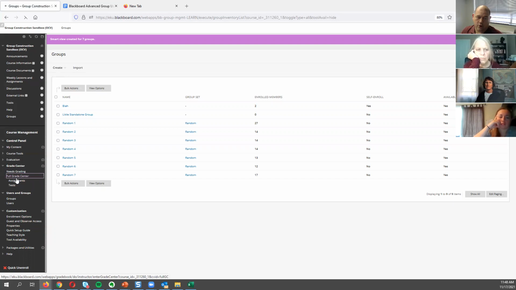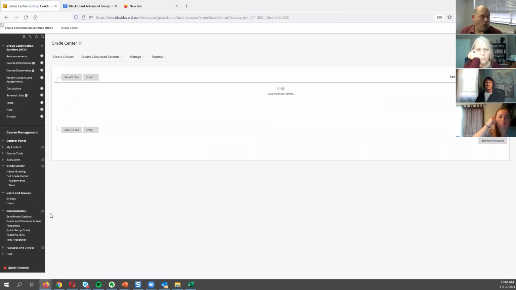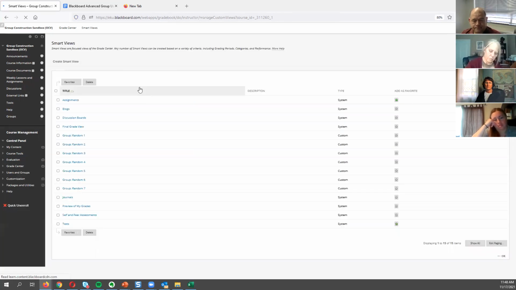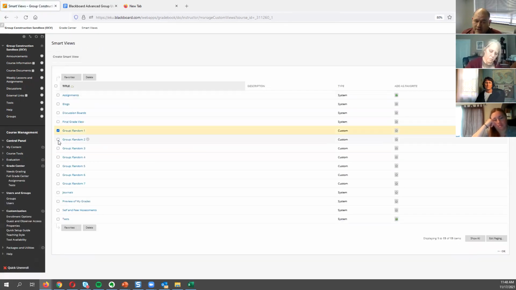So let's do that. I'm going to go Full Grade Center. Going to go to Manage, Smart Views. Going to click Smart Views. Going to check all these groups that I want to pin. Now, you don't have to pin them. You could just have them hanging out. I guess that's okay, but most people want to see them. So I'm going to mouse over favorites, add to favorites.